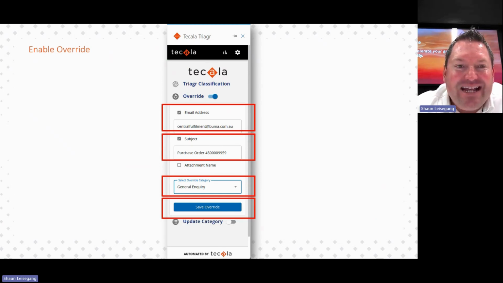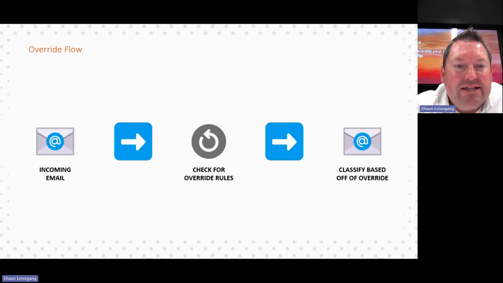And what that means is next time this email comes in or a similar email, we check for any of these override rules. If any of these override rules match, then we'd classify the email based off of the override. And if not, we'd send it through the normal flow to go to that large language model and that generative AI model to automatically classify the email.